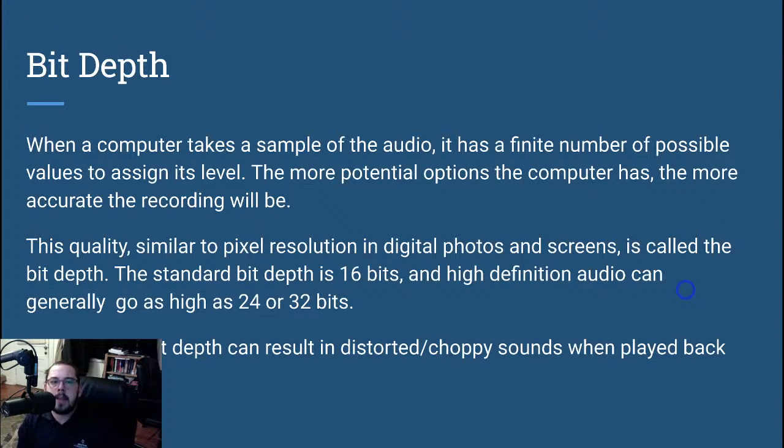The higher the bit depth, the more exact the computer can set those points, because it's just going to essentially pick the closest one. So if the audio voltage is 0.5, but the closest bit depth is 0.48, it's going to save it as 0.48, and so on and so on. So having a higher bit depth will cause a larger file size, but it gets you higher definition audio. Again, standard is 16. You can go up from that.